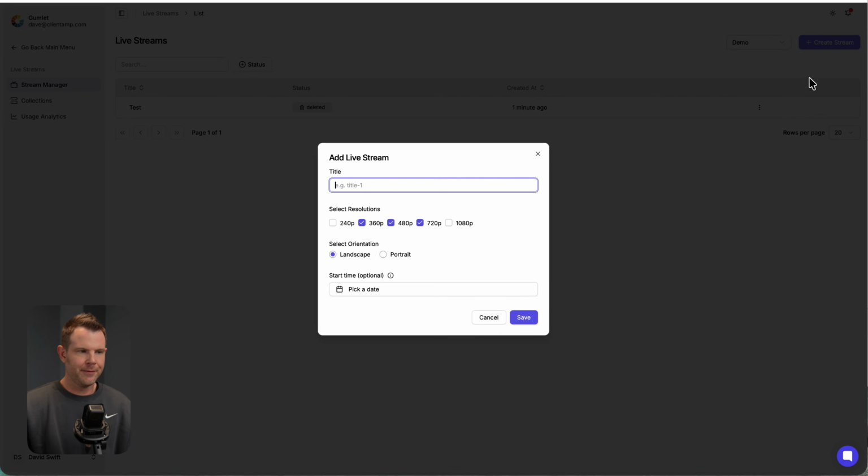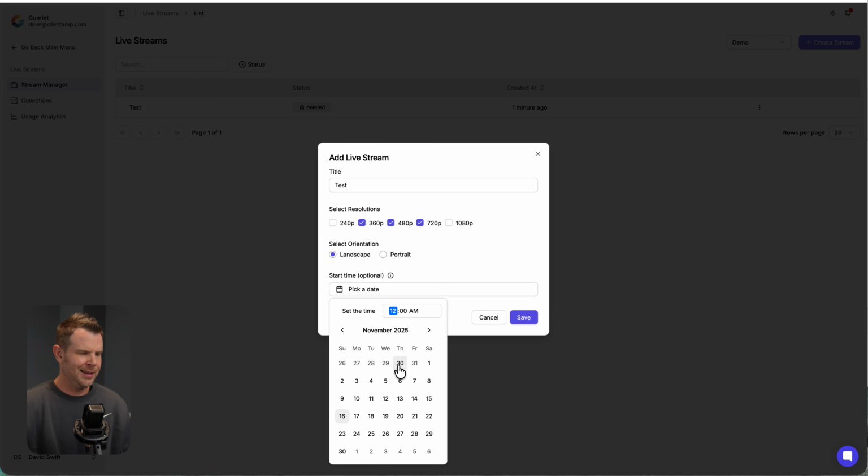So I can create a live stream right here, give it a name. I'm going to call it test. You can only go up to 1080p for live streams, which is kind of standard. Higher resolution live streams take a ton of bandwidth. I'm going to stick with just 720p as the max here. We will do a landscape orientation, and let's see if I can just start a live stream right now and see what it looks like.